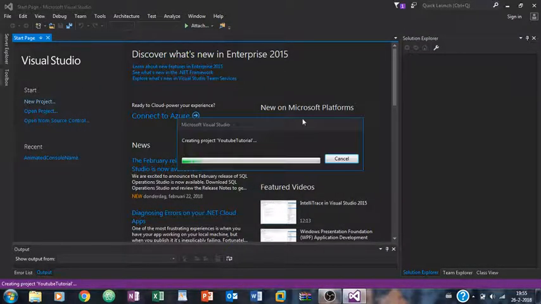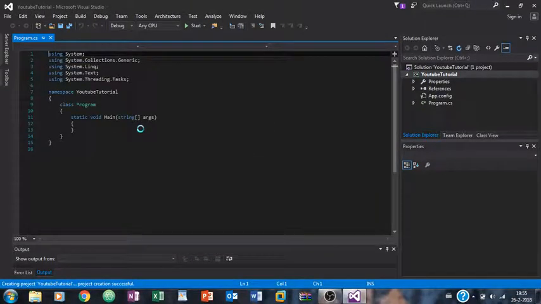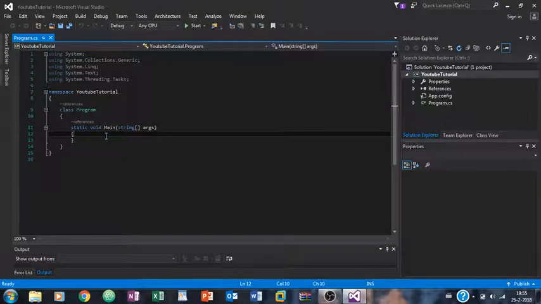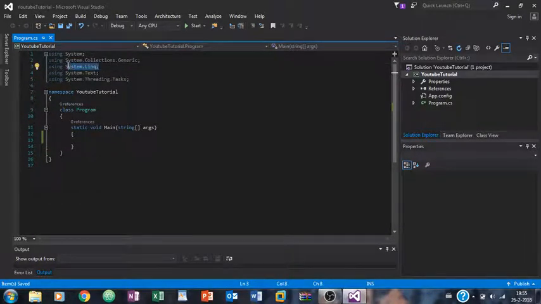This will take a few seconds. As you can see, it's creating. And over here we got our project. There's a few default things in here, like using system.collections.generic. These are all namespaces which are used for your project. These are some functions in here which you can use, which will be explained later.